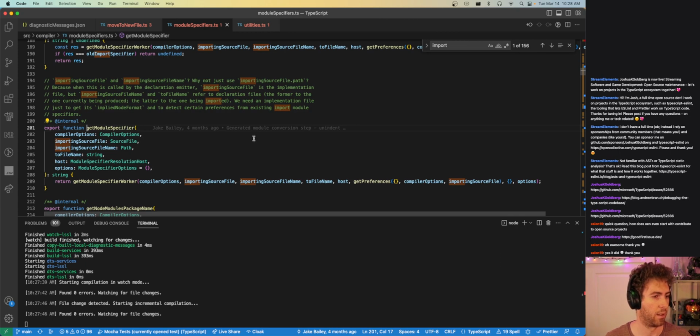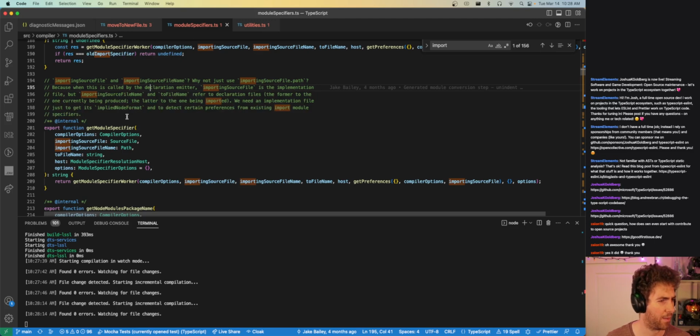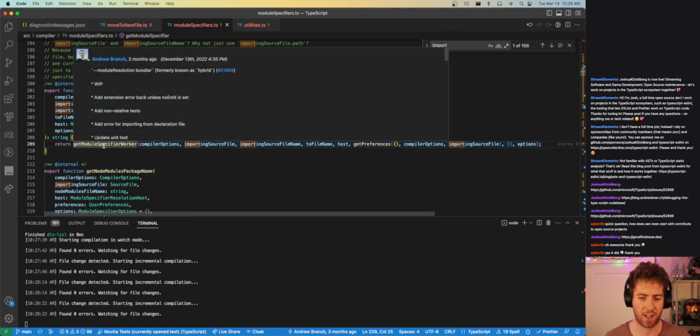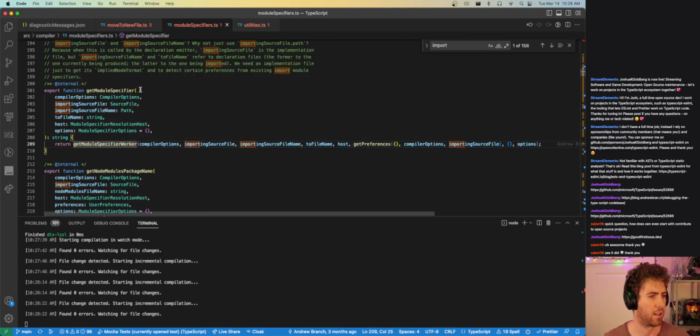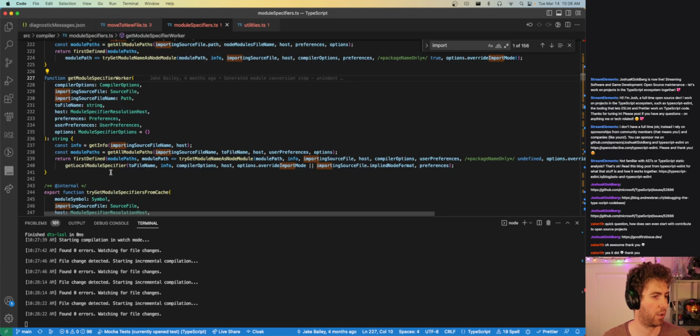All right. Long comment. Something, why not use some other thing, importing source file.path, because when this is called by the declaration emitter, we're not getting called by the declaration emitter, so I don't care about that comment. All right, so there's this get module specifier worker. This is actually kind of a common pattern in the TypeScript code base. They'll have one function that takes in a bunch of settings, and then a second function with the same name plus worker that just mushes those settings together in some way. So let's go to that worker.